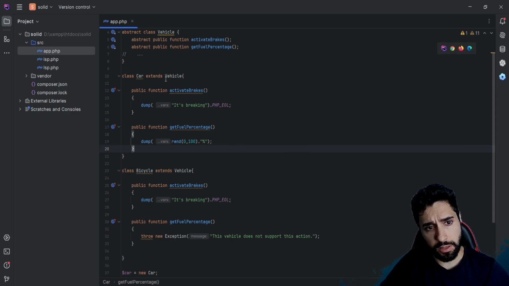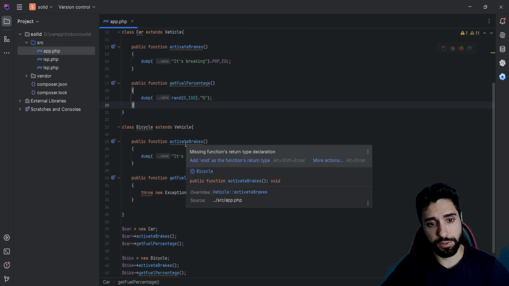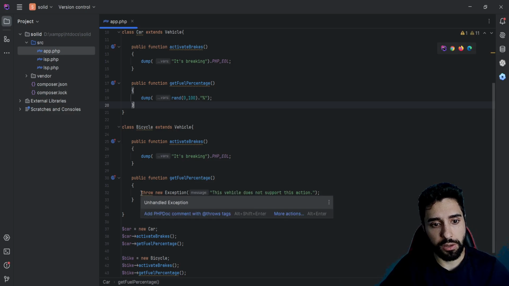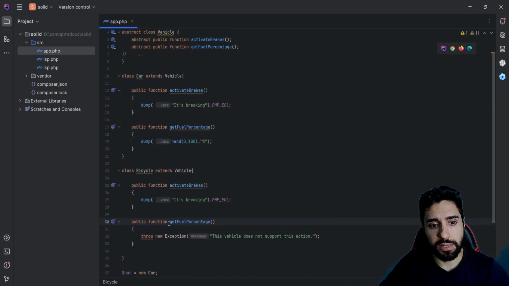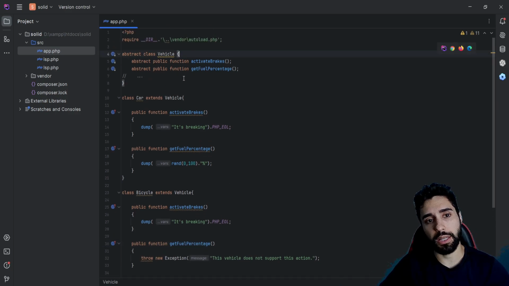But the thing is, for a car, activate brakes is okay. It's going to brake. Get fuel percentage gives us the fuel percentage. But for a bicycle, we can also activate brakes, but we can't get the fuel percentage. So in this case, we throw an exception which says this vehicle does not support this action. So that's the problem here. The subclass can't implement a method from the most generic class.